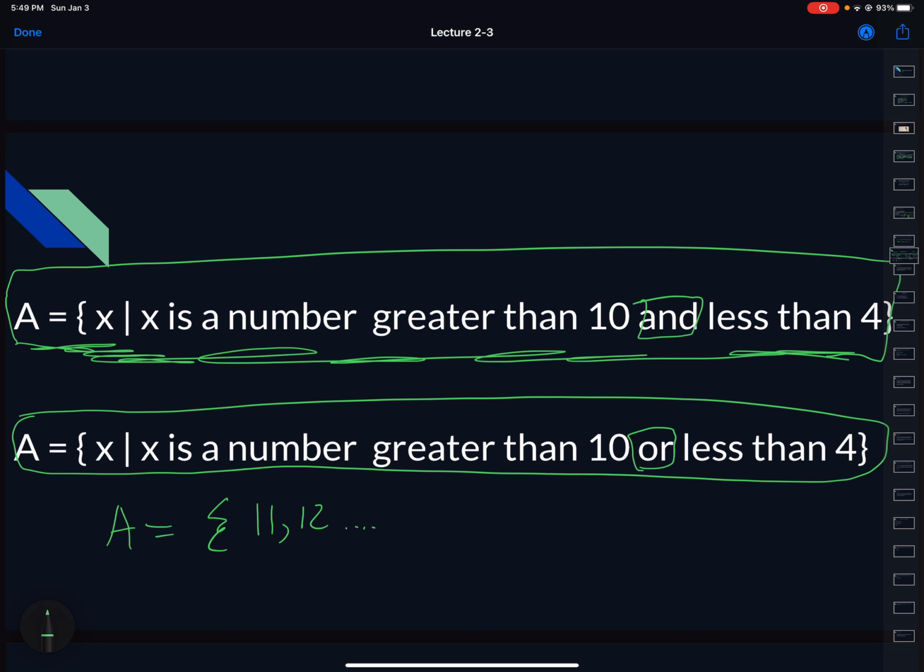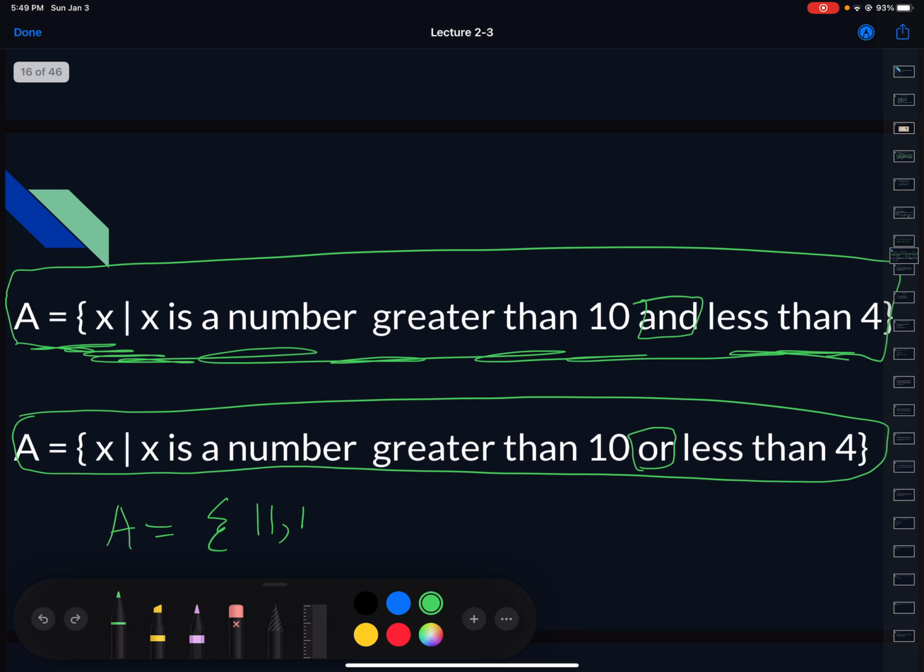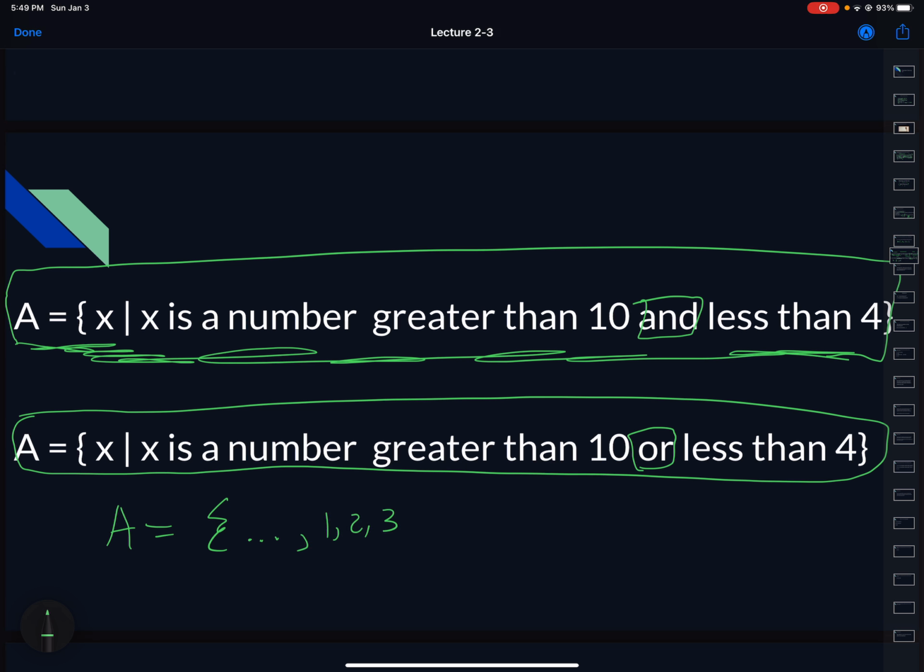or less than 4. So in fact, let's get rid of all this. Let's start with the less than 4. We can go comma 1, 2, 3, less than 4, and then we can go up to 11, 12, onward. We have all the numbers that are greater than 10 or less than 4.